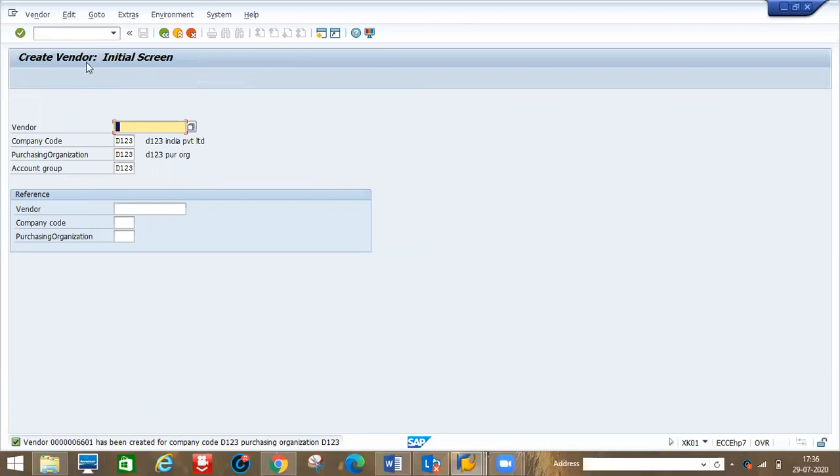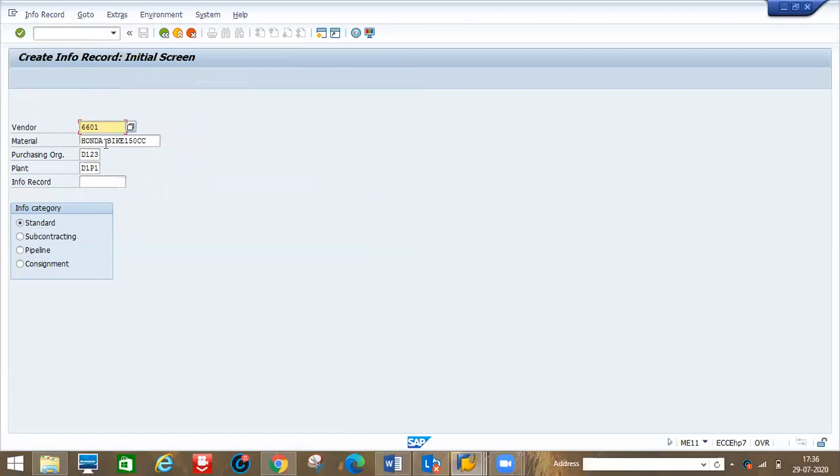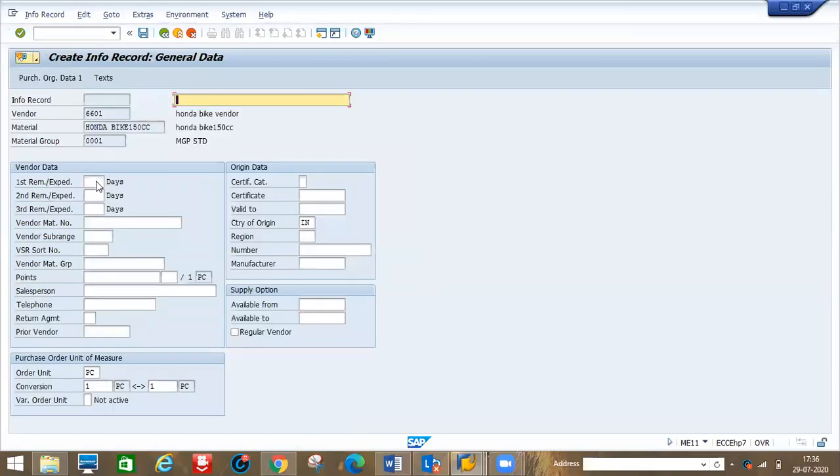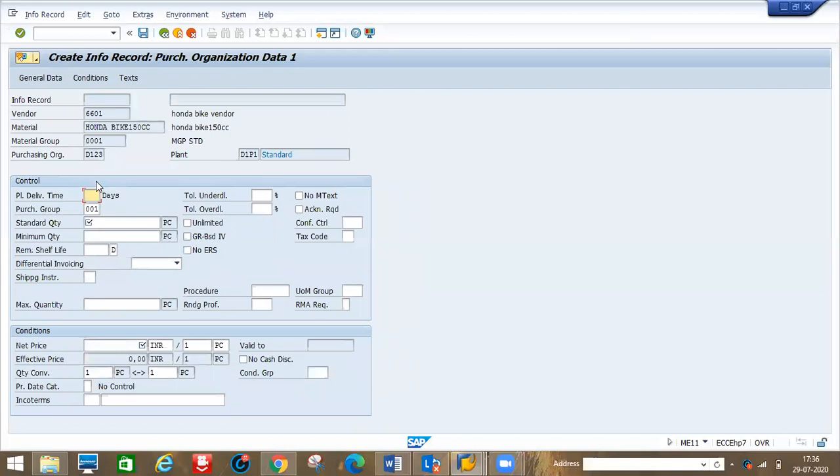6601 is the vendor. Now we'll go to the info record, ME11. So vendor 6601 Honda bike will come, and the purchase organization and plant will come. So just go on as normal, nothing changes here. 10 days. So let's say, for example, 50 pieces.